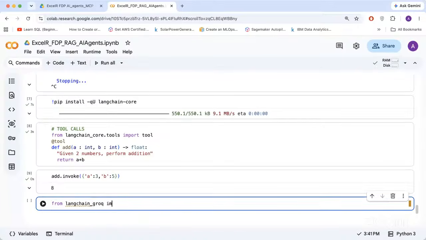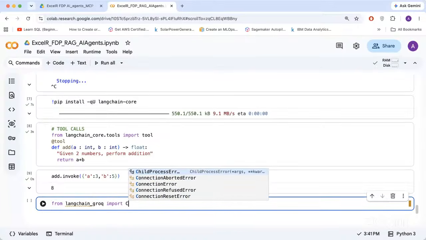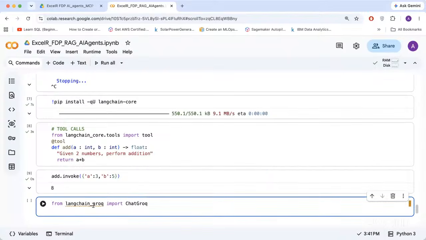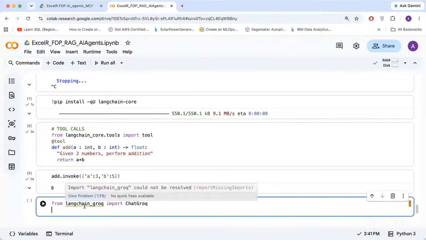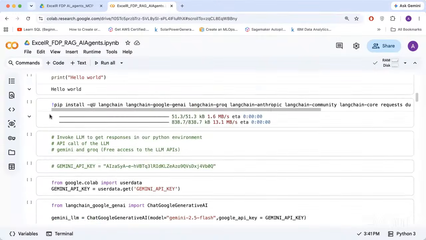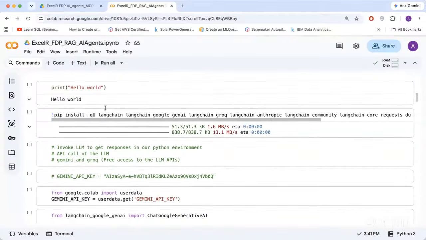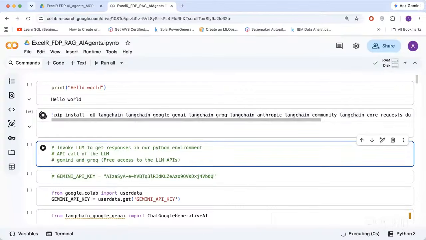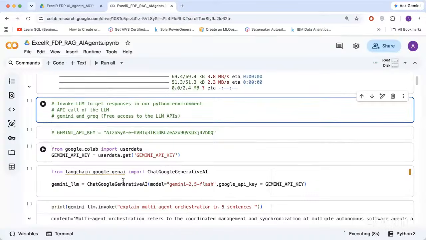From langchain_groq, import ChatGroq. One moment. Let me just see if I've installed all of the dependencies or not. Yeah, this is the problem. This line is not executed, the requirements.txt or the dependencies line, because of which we are facing a few issues. The API key, the installation, and all of that is yet to be resolved.